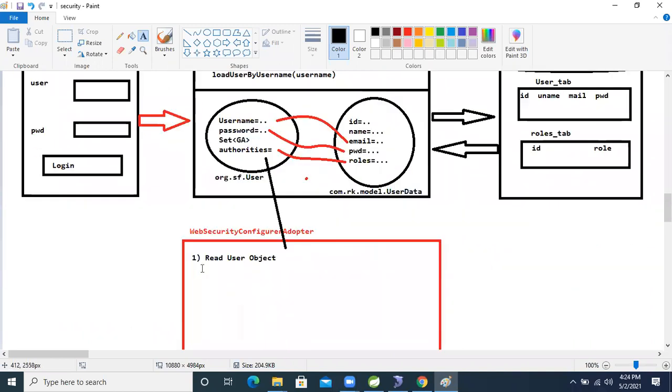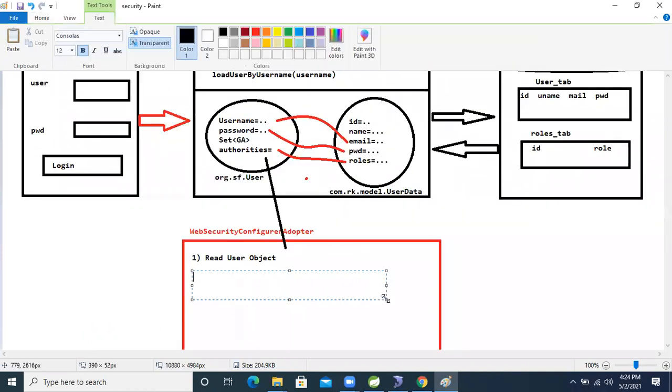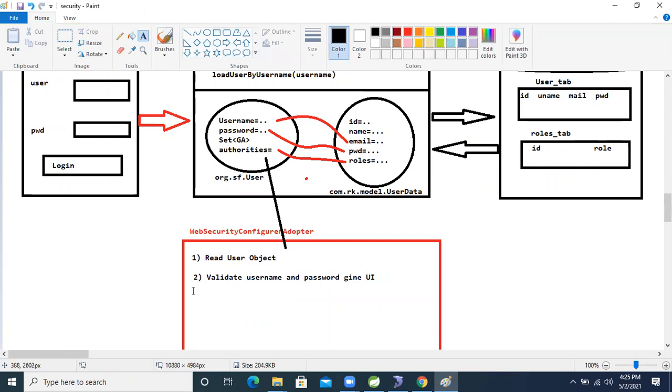So next, what operation will we do? We will validate the username and password given by the UI. Whatever username and password we put inside this UI, we will verify here only, in this class.